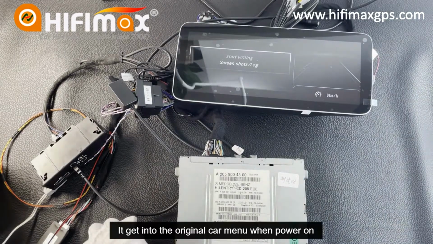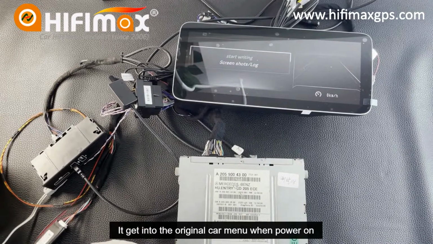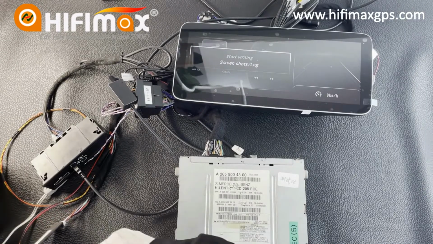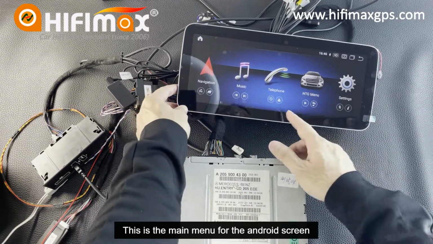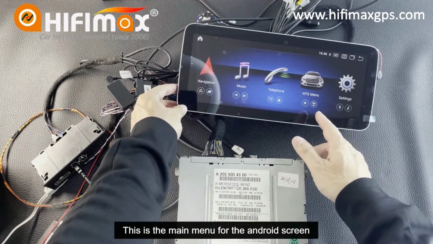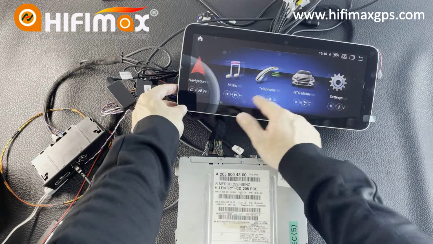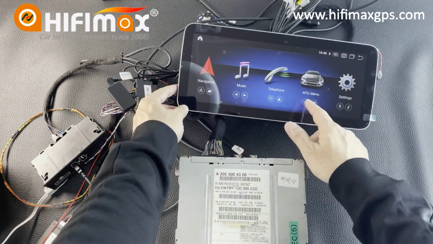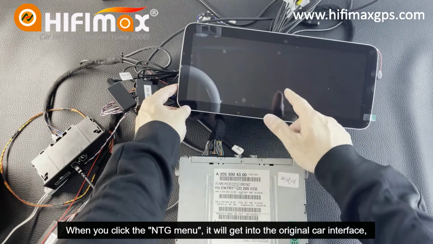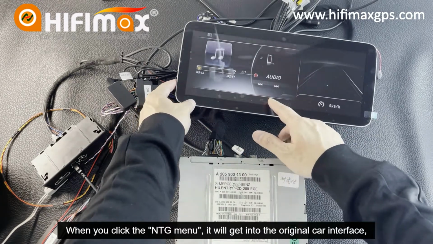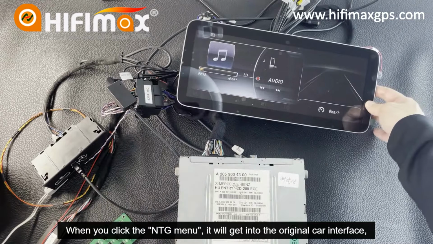It gets into the original menu when powered on. So here, you can see this is the main menu for the Android screen. When you click the NTG menu, it will get into the original car interface here.